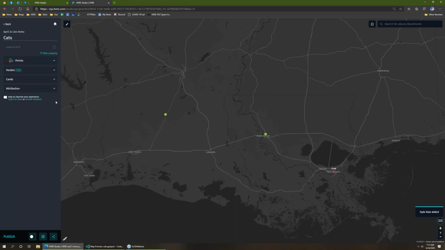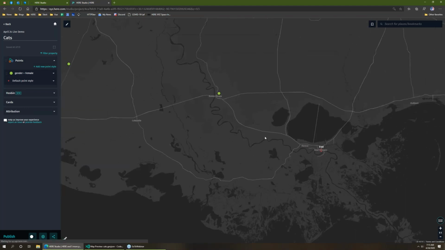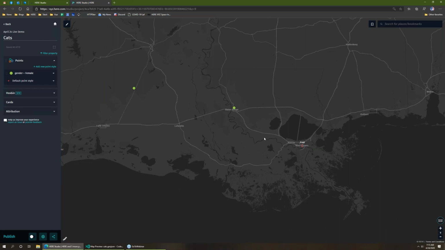And I will say that my green circles will be the female, and you can see the red down here in New Orleans is my male cat. So again, pretty simple, not too complex, but I could build this more complex if I had more information in my data. Again, I wanted to start off a little bit easier for y'all and not overwhelm you with hundreds of data points and a lot of properties.